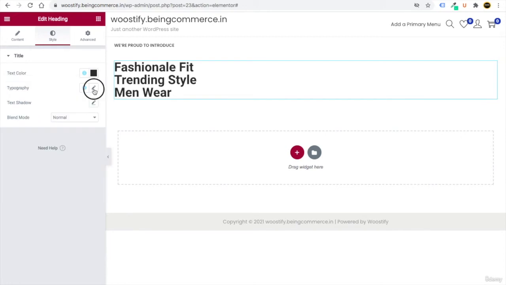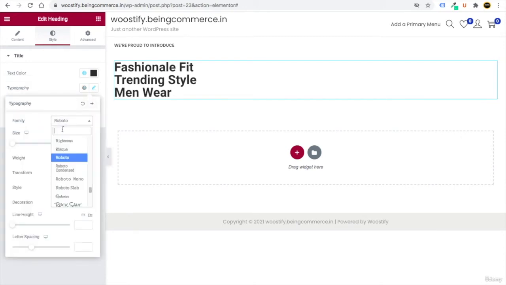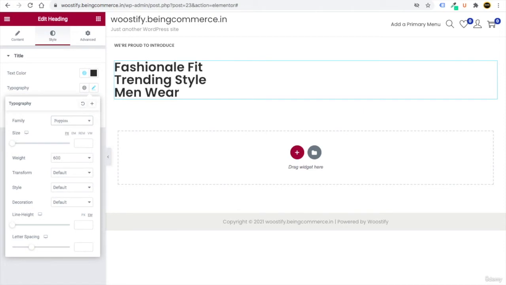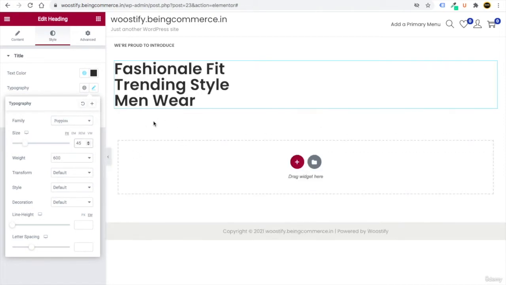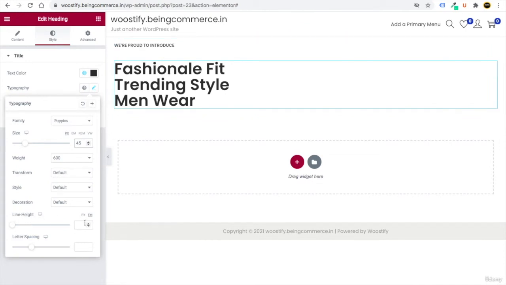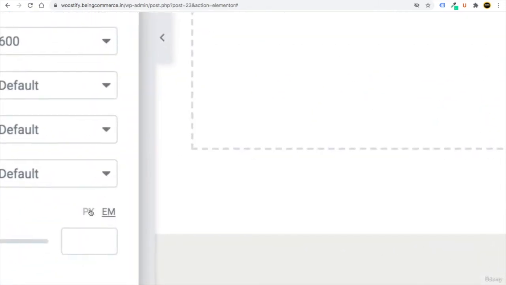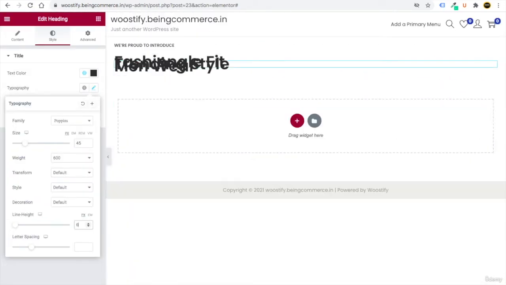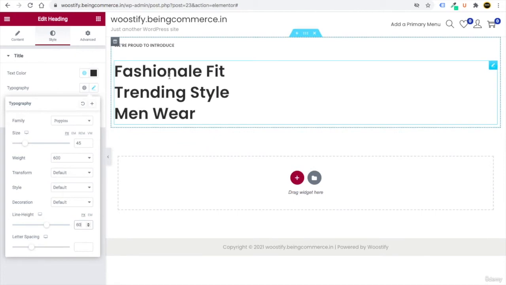Now just click on typography. From here I will select Poppins. Now from size you can make it, let's say, 45. It is good. Now friends, you can see that we need some space in between these three lines, so we can do that with the help of line height. First of all, select px from here and write 60, let's say. Now you can see we have a good amount of space in between these three lines.